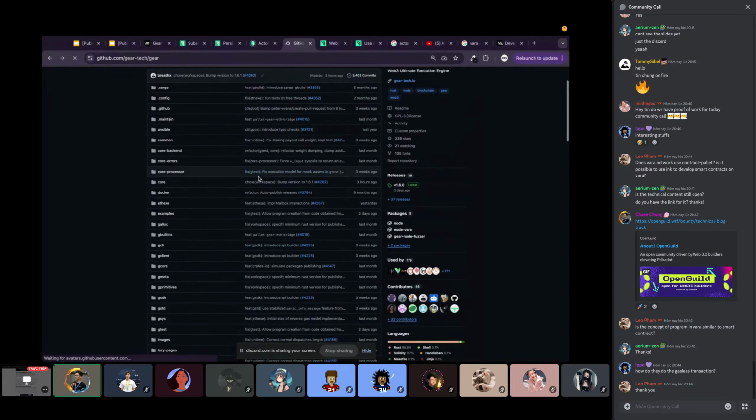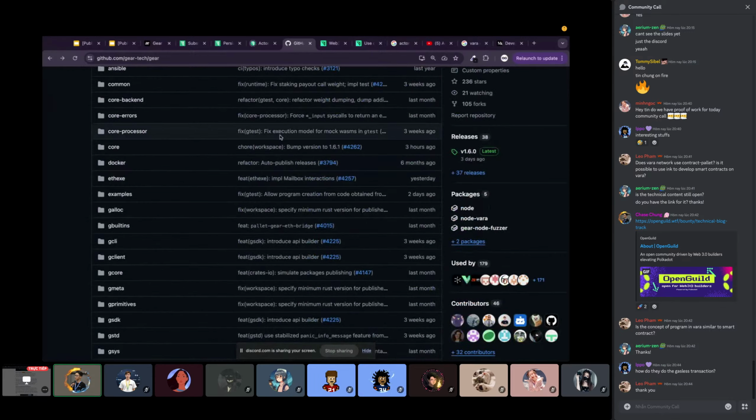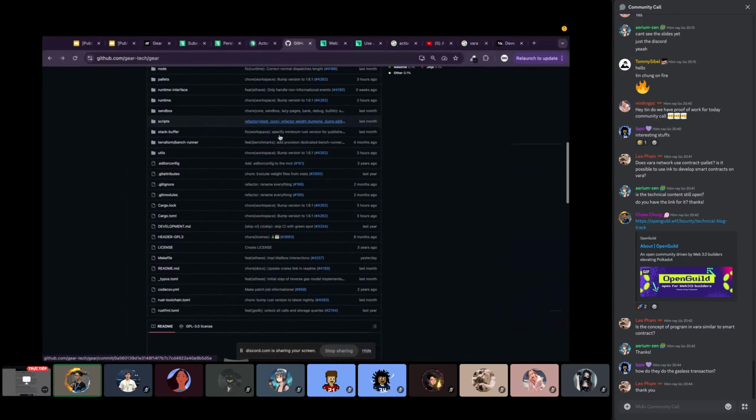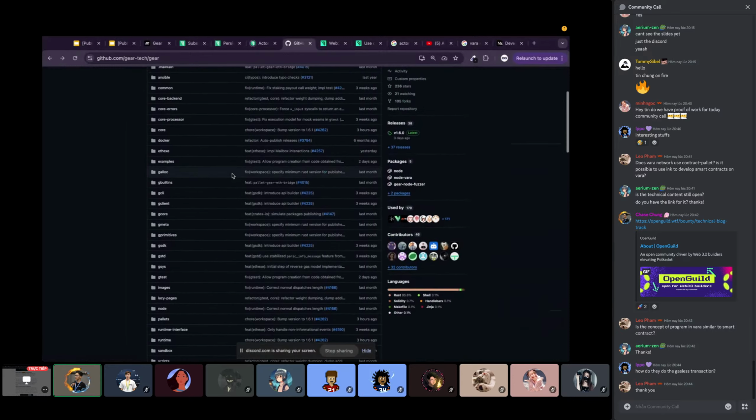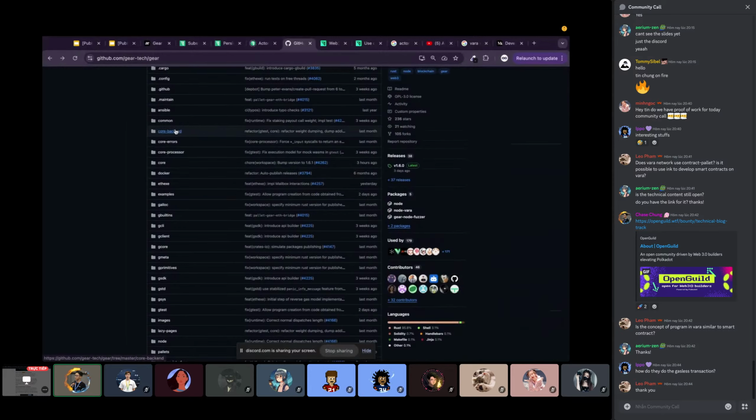And we also have the GitHub of Gear Tech right here. If you go to Gear Tech, this code base is a bit messy compared to other blockchain code bases, but you have the core backend, core errors, core processor.